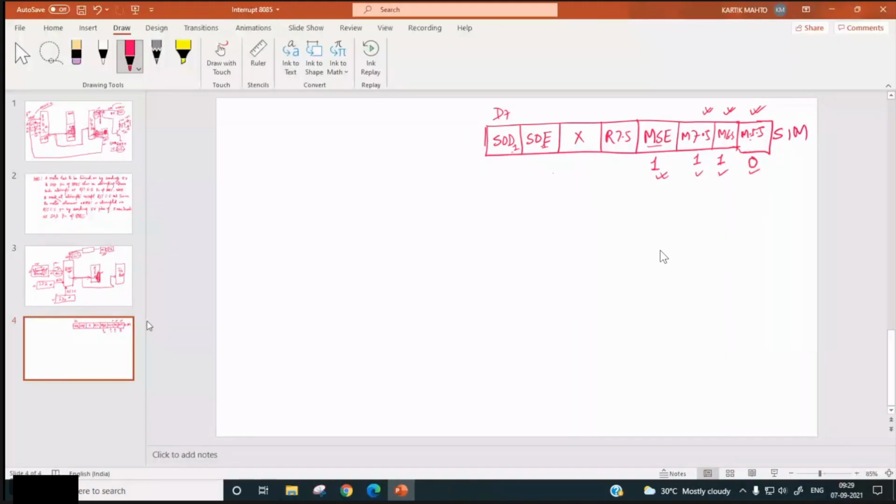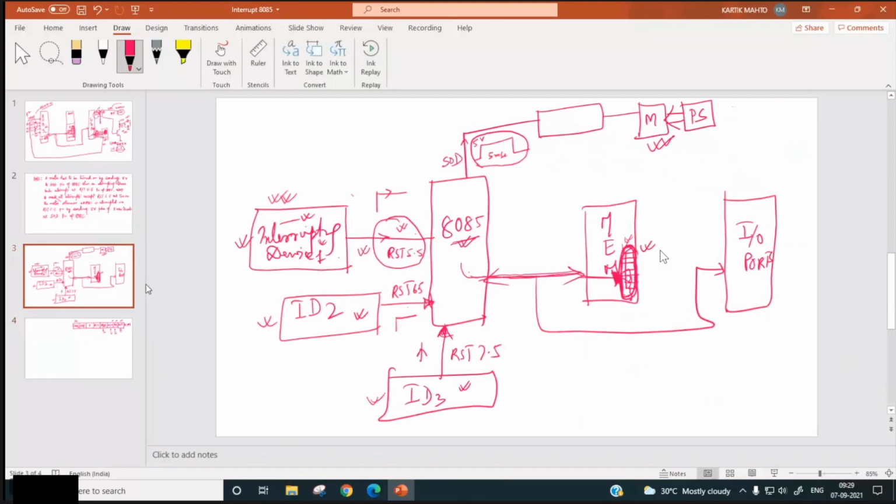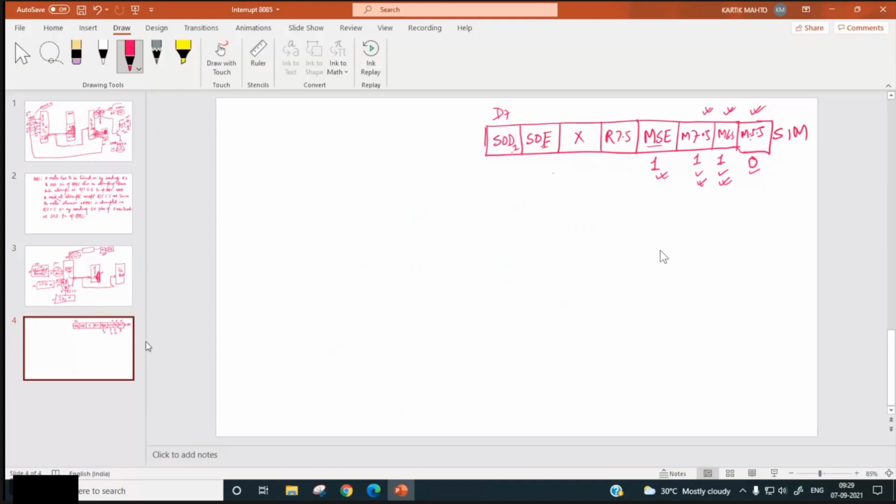It means RST 7.5 and 6.5, even though these devices are sending these types of signals to the 8085, the 8085 is not going to respond to these two interrupts. Okay, so mask set enable has to be 1, right? We have extra control of RST 7.5. If you make this one 0, then RST 7.5 is enabled. If you make this one 1, then RST 7.5 is disabled with the extra bit.